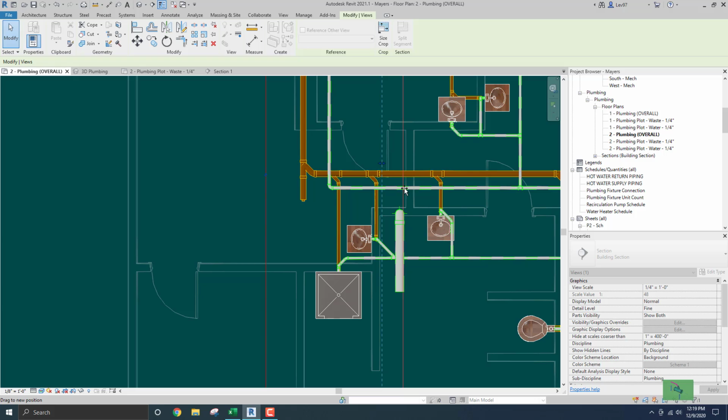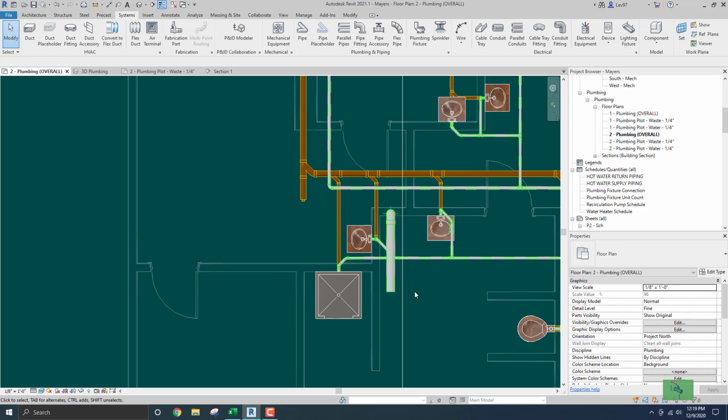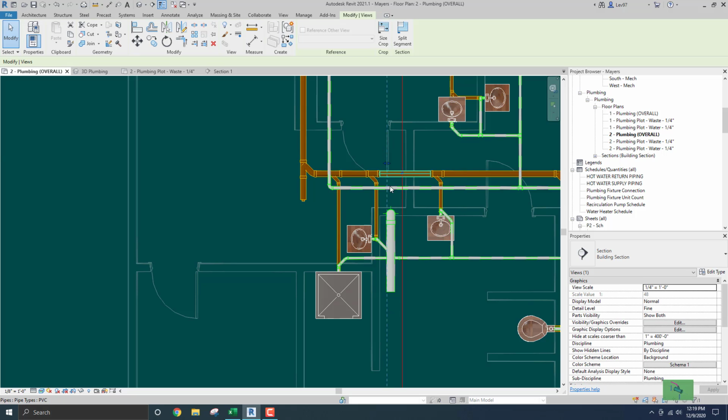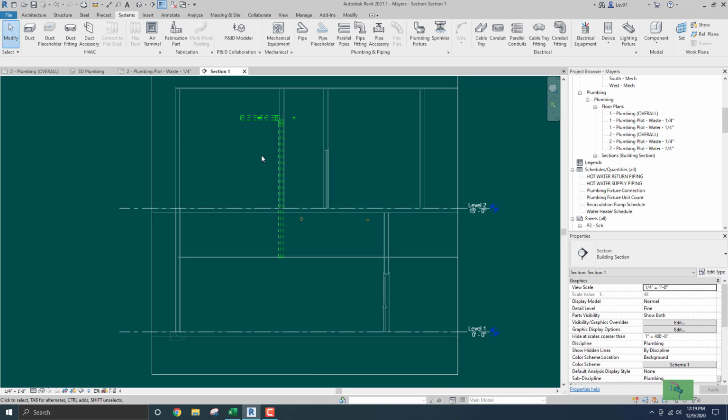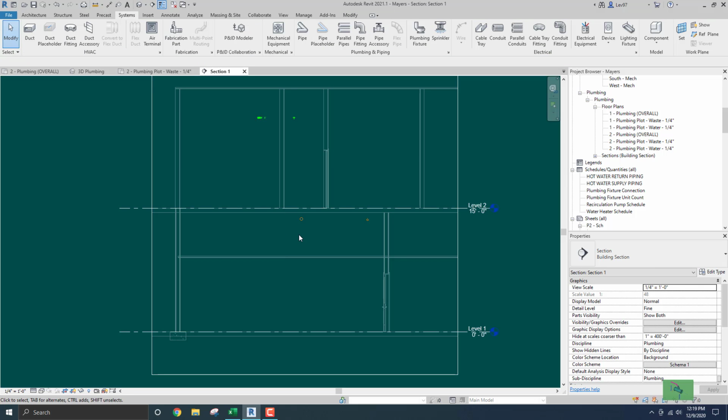So I want to go up and come up in that area with my hot and my cold water. I'm going to move my pipe over. So we know we're going to come up here. Let's take a look at this. Yeah, okay, that's what I'm looking for. I'm going to erase that because I know I need to come up in that wall.